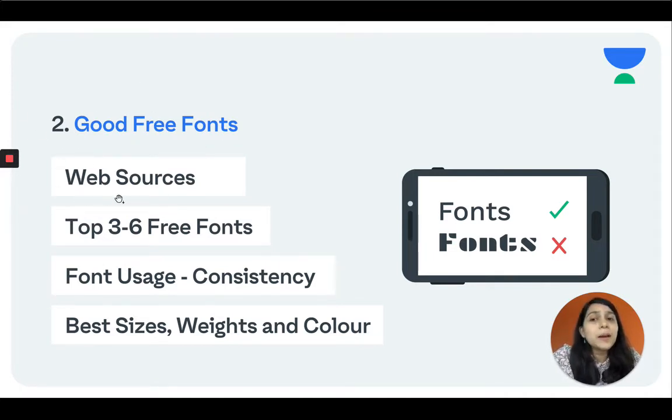In the second video of the series, I will talk about good free fonts. Certain web sources that you can refer to download fonts that you may not have already installed on your laptop or your desktop. Second, I will cover our top 3 to 6 recommended fonts that you could download. The importance of consistency throughout your presentation, even if we're talking about one lesson.